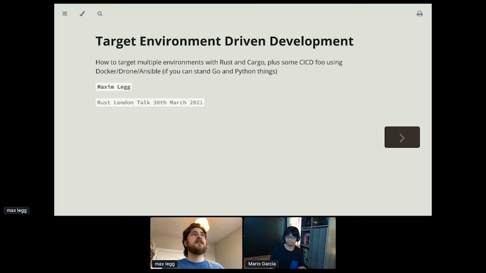So, yeah, I wanted to talk about targeting environments. I had a bit of a problem. I wanted to target a piece of code that ran both client and server side. And then I stumbled across I could use features and do conditional compilation to target those. So the first use case was using different modules.